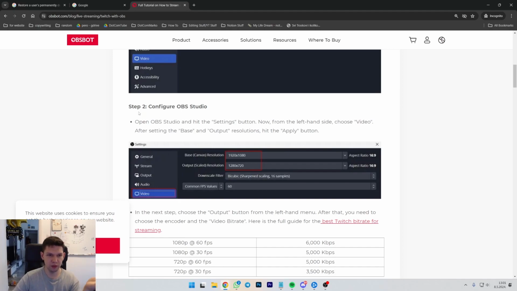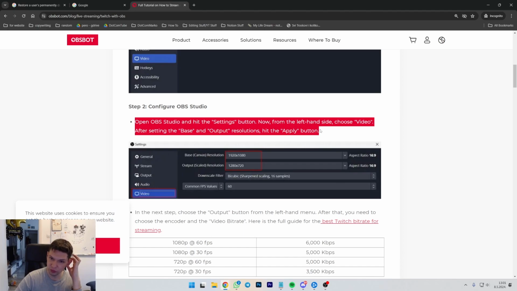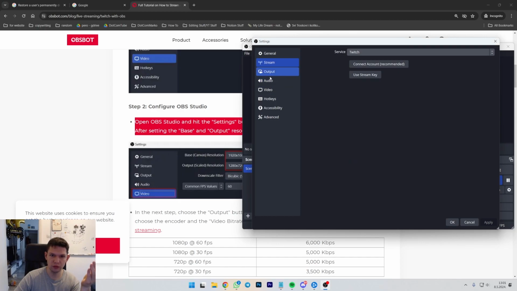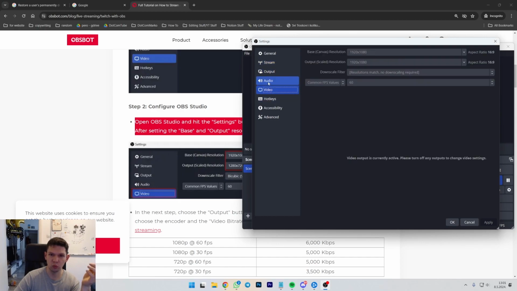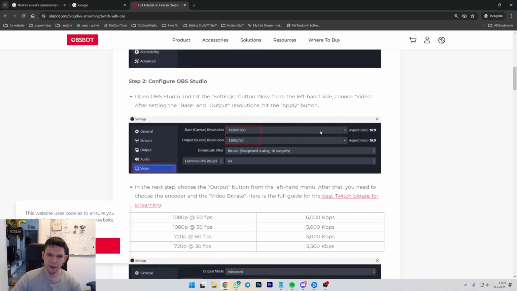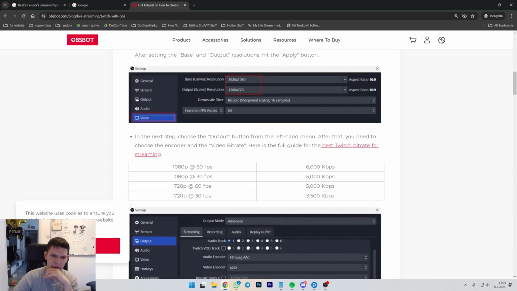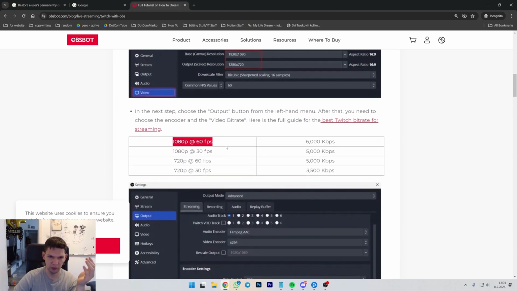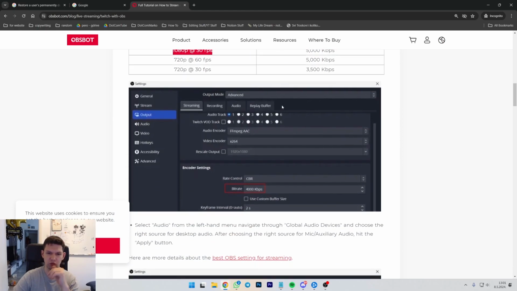Then the next step is you want to configure OBS. So again, open OBS, go to Settings, choose Video, and then Base Output. It's the same step, so you just go to Base, and then you have these outputs here. Now I can't choose because I'm recording with OBS at the moment, but make sure it's in this resolution, and these are your streaming resolutions, so 1080, 30 FPS, 60 FPS, etc.